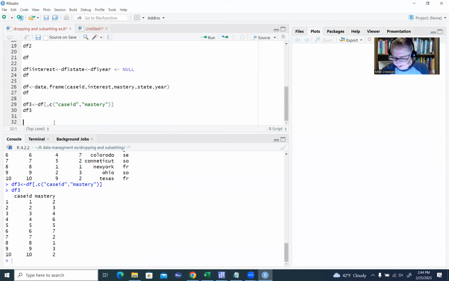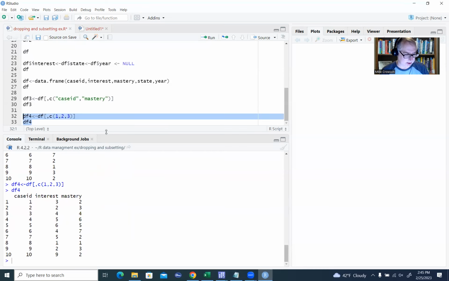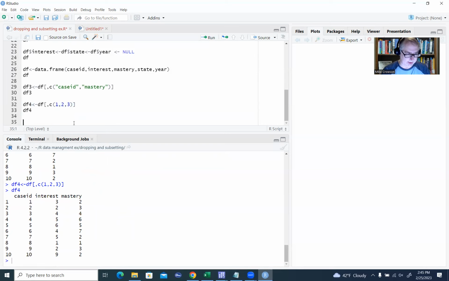Another option would be to reference the columns themselves, or the column numbers. So let's say I use df4, and I'll use an arrow, df, and then comma c. In this particular case, let's say I want to look at incorporating columns 1 through 3. I would type 1, comma 2, comma 3. And we'll go ahead and highlight all of this and run it. And now you can see that all 3 of those columns are incorporated.